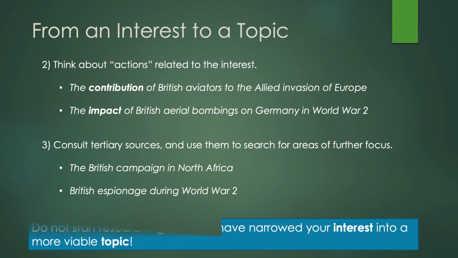And last thing, don't start researching until you've gone through this process and narrowed your interest to a topic. If you start research too soon, you will get way too many results, and then you'll be stuck, smothered in thousands and thousands of search results. Take time to narrow and figure out a solid topic first. Then move on to finding sources, which will be the subject of our discussion next week.